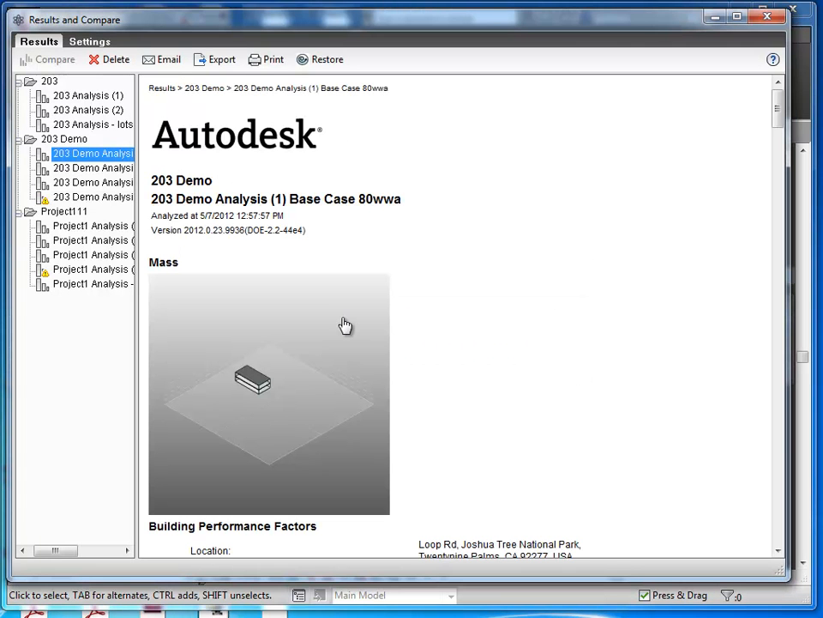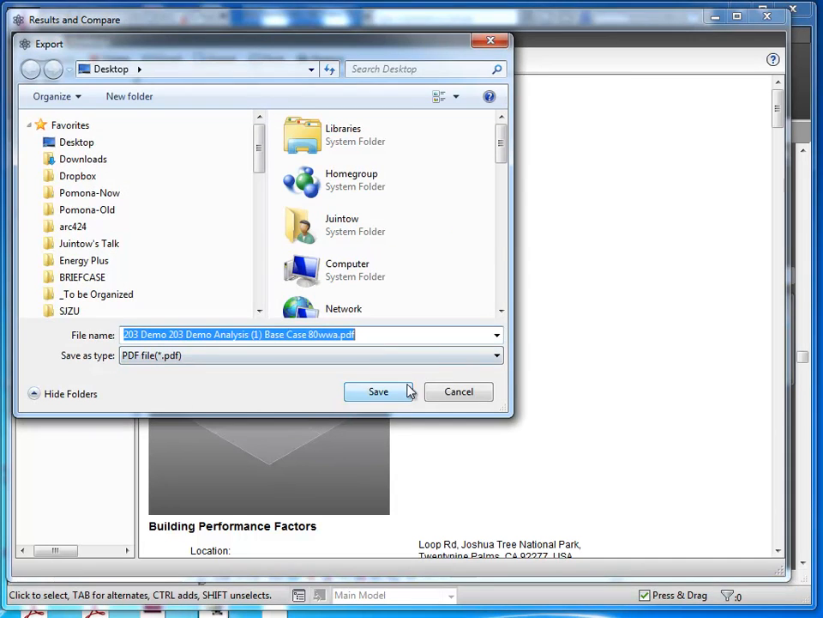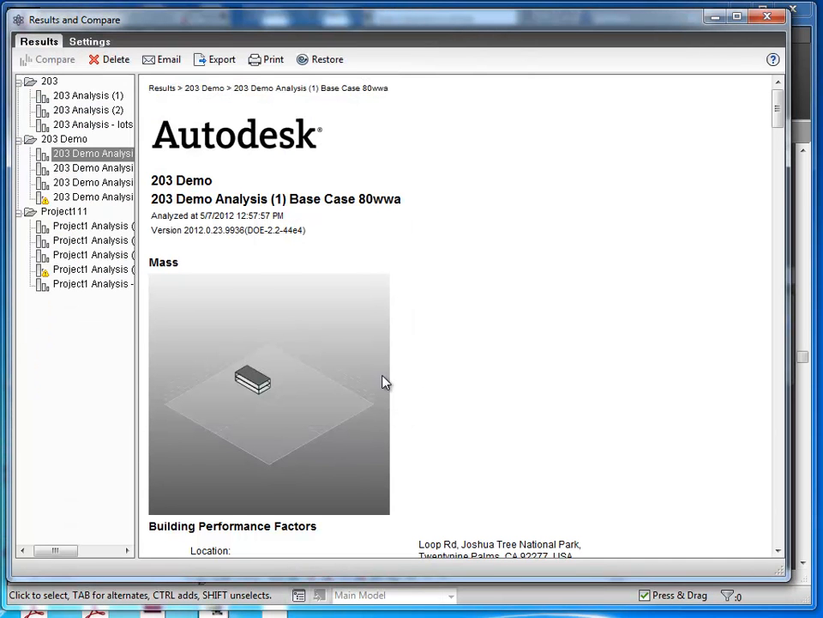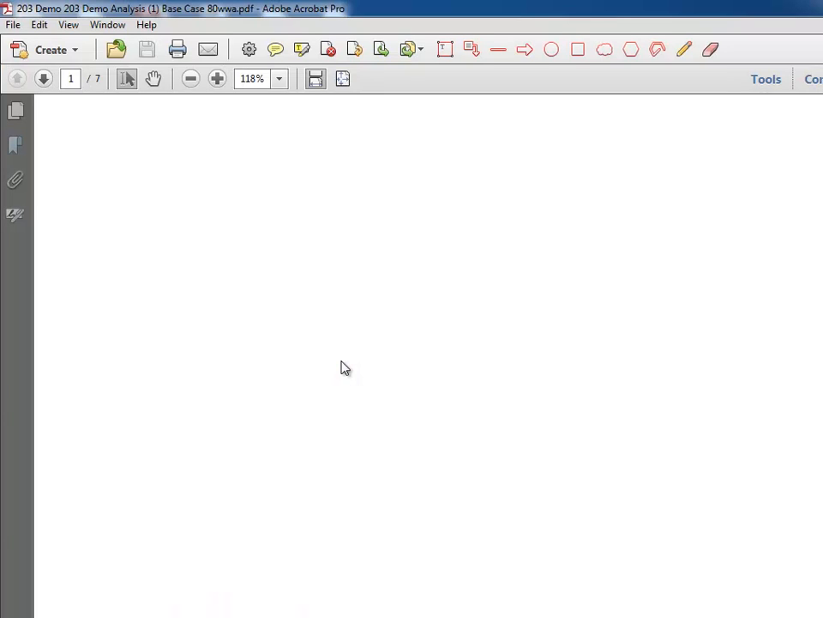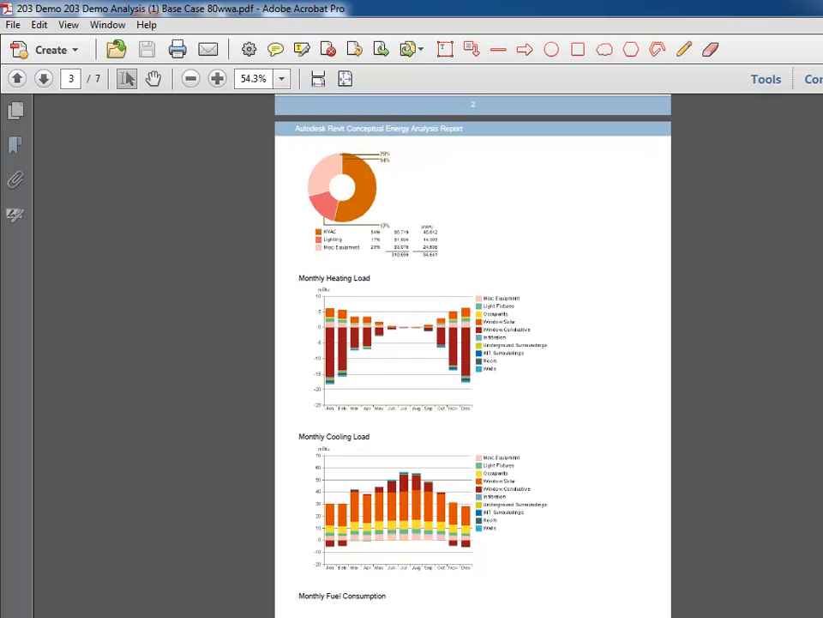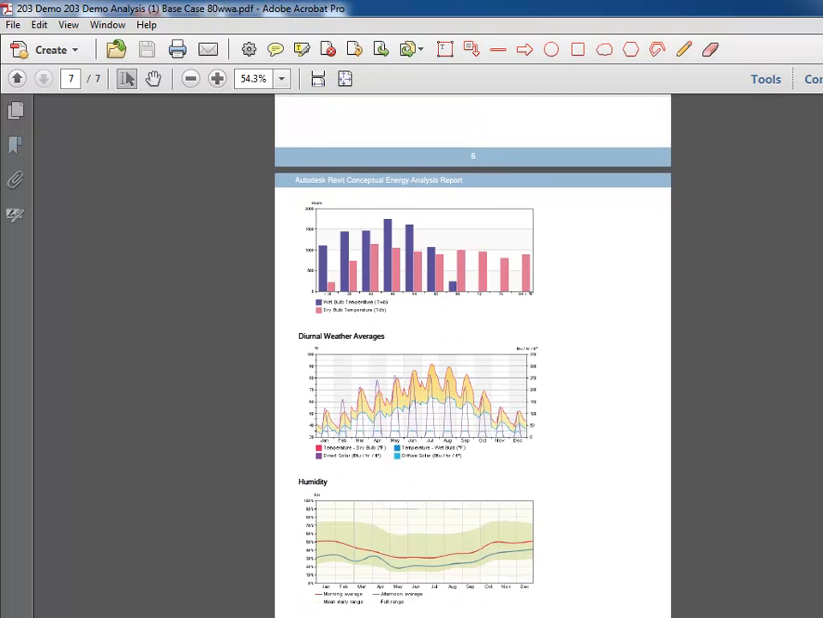Okay, the question is, how do you save this? So you can print it to a PDF or you can export it. Let's just make a PDF real quick. So I exported that, and okay, it's done. So a lot of people would turn all of this stuff in.